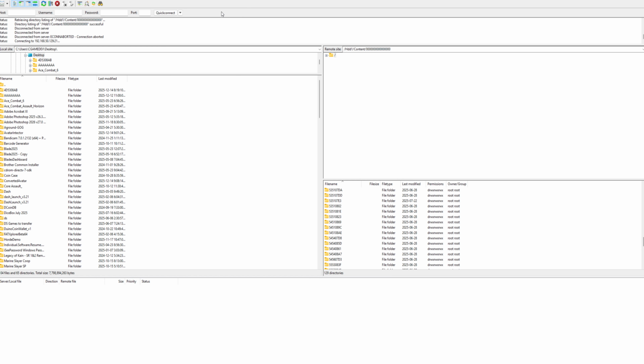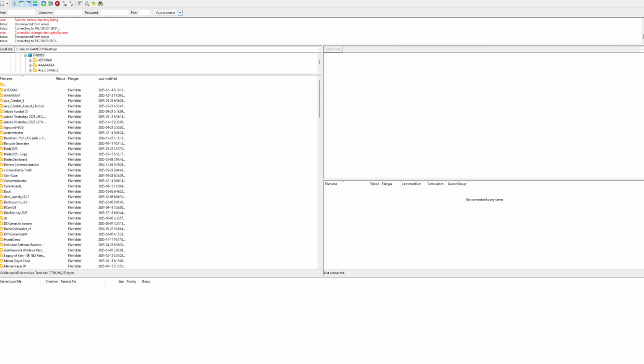Alright, now that we're in FileZilla, let's do a quick connect to our console. Let's make sure everything is all good. Yes, this is the correct one. Let's see what's happening. Alright, let's try it again. Okay, there we go.